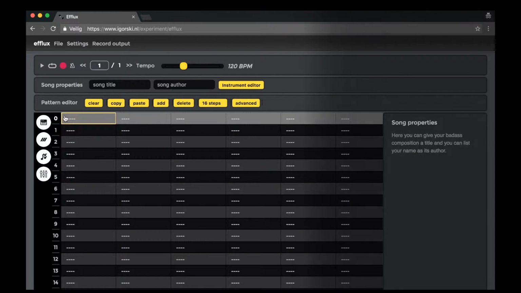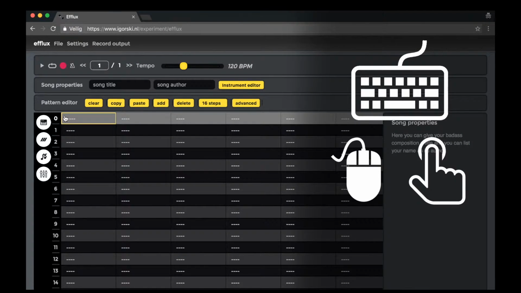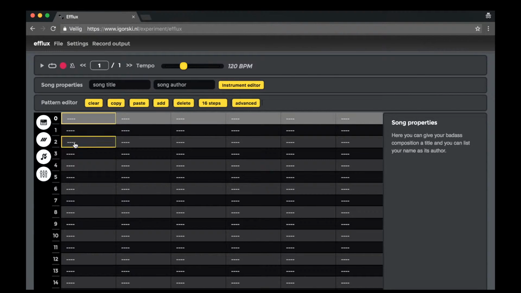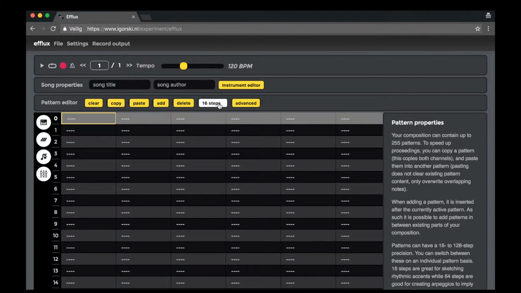You can enter notes using your computer keyboard or by mouse or touch. You can also attach a MIDI keyboard when using Chrome, which is currently the only browser that supports Web MIDI. Each horizontal lane in the tracker represents a slot in time. Each pattern lasts for a single musical measure. As such, each of these slots is a subdivision of a measure. By default, each subdivision is a 16th note or semiquaver.